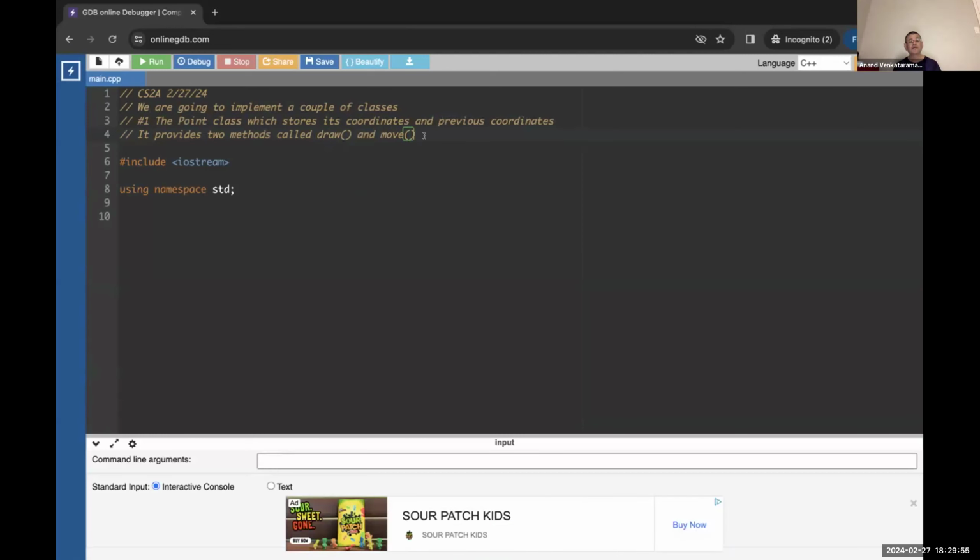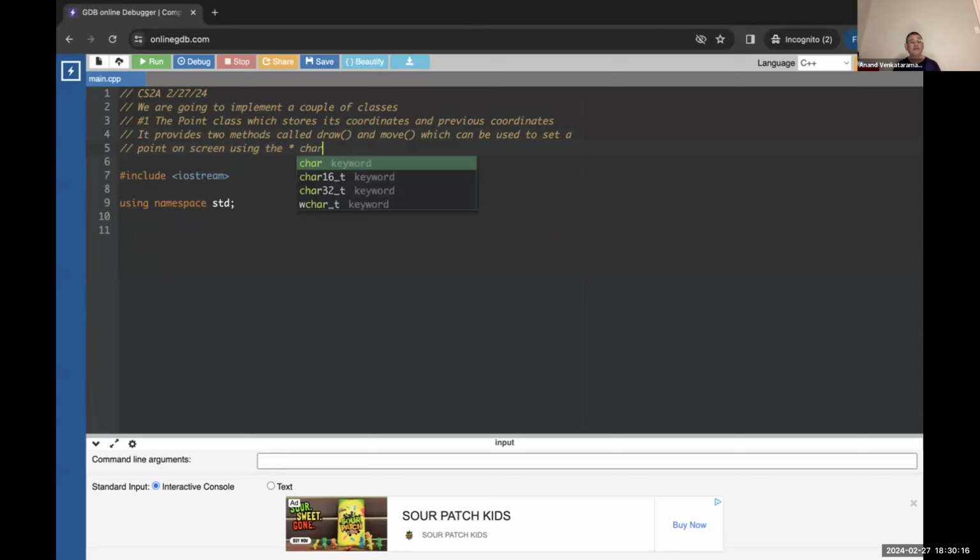Which can be used to set a point on screen using the star character at specified locations. I don't know if all that makes sense, but if it doesn't, you should let me know. Hey, Mazen, does it kind of make sense as to what we're trying to do here?